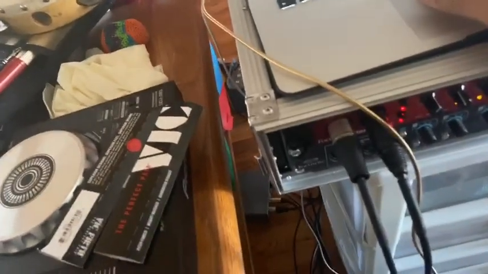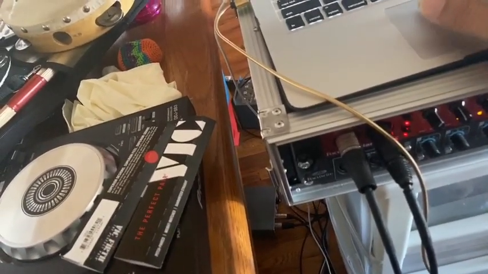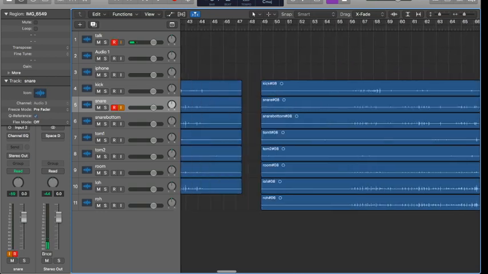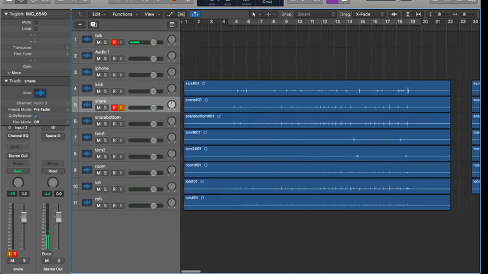Let's go back to the Logic window capture here. All right. I'm going to play you guys the difference between a snare drum with the bottom and with it out.